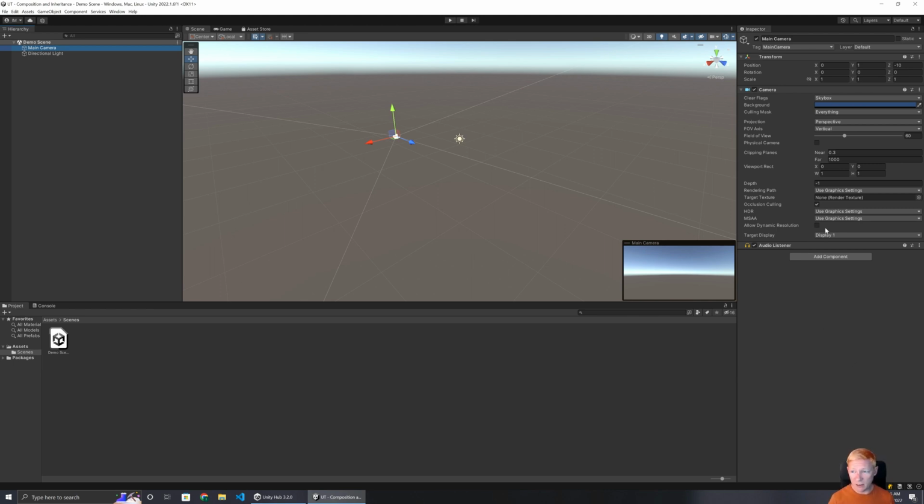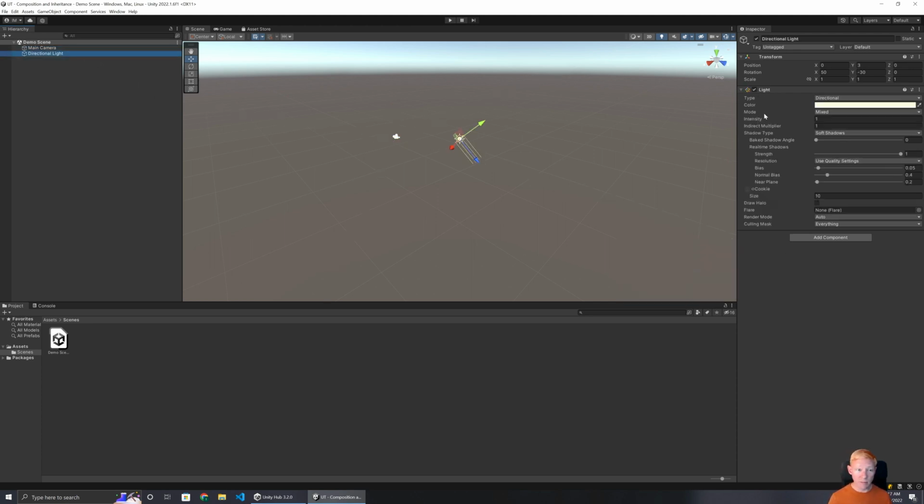So a game object has a transform component. In this case, to turn it into a camera, it gets a camera component and an audio listener. Whereas a light, again being a game object, always gets a transform component, but it also then gets a light component. So what an object is determined by the sum of its parts. That's what composition is about.